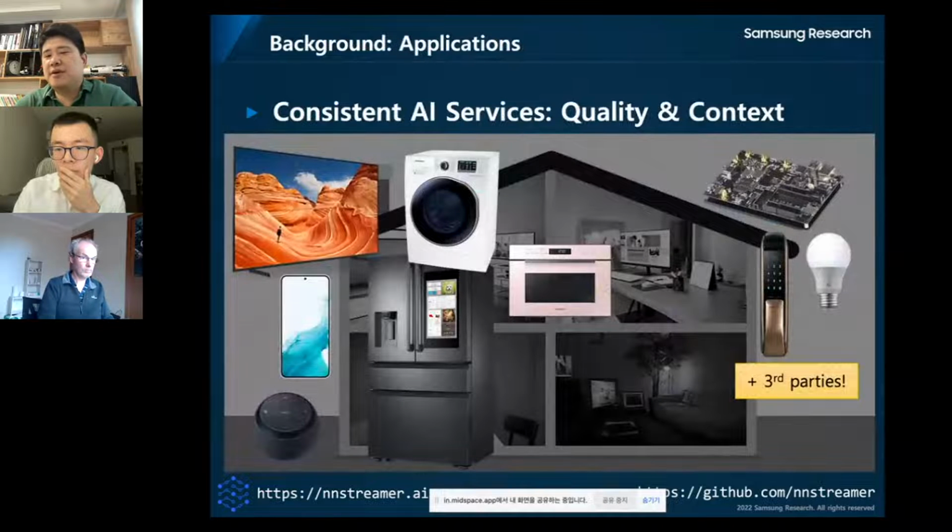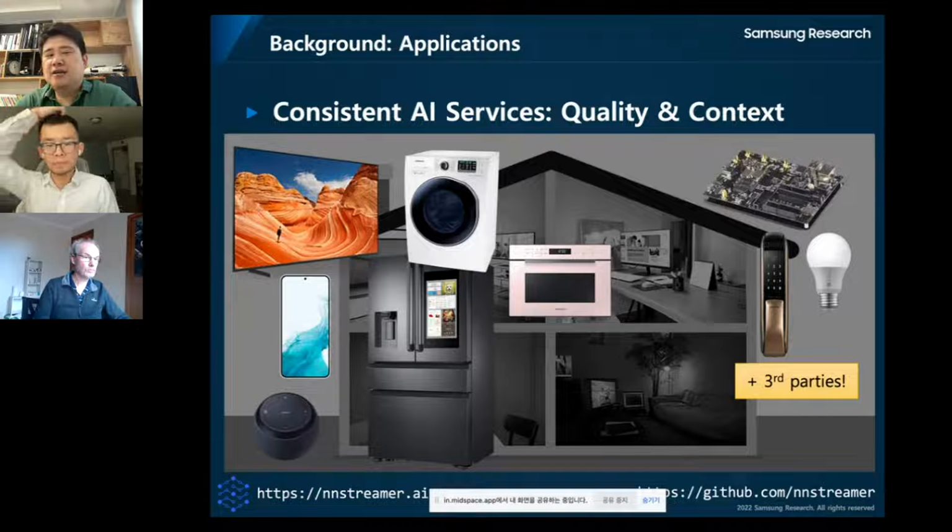And this among-device AI system is not just for factory workers. We want to expand its usage to the whole home appliances. In houses, we may have different devices, including TVs, mobile phones, and washers, ovens. We want to provide consistent quality of AI service for all the devices, and we want to keep the consistent context across all the devices.